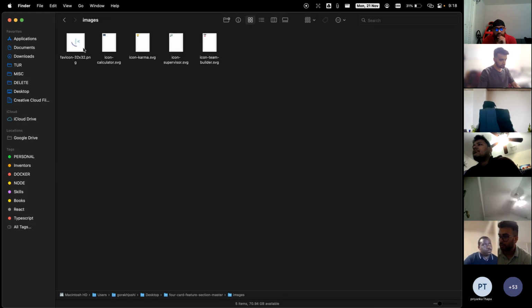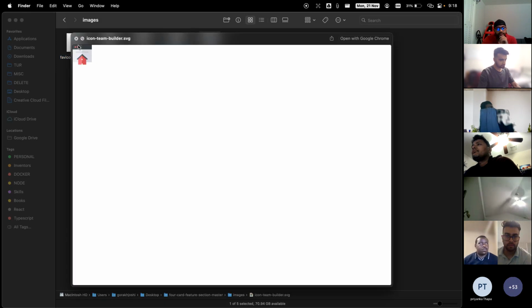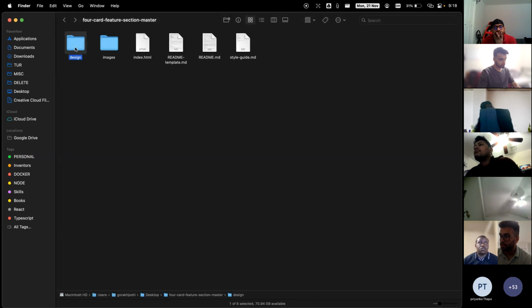And I have some images that are required to design this project. I have all the assets. This is how you will actually create your real world project as well. You will get the design, you will get the assets, images. Now you need to implement it. You have some style guide as well. Let me open this one with VS Code first.